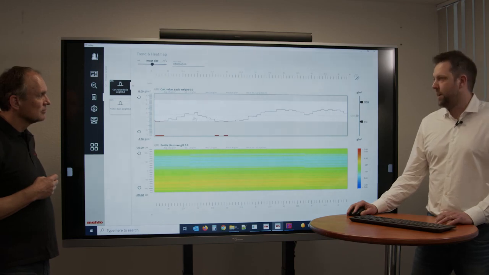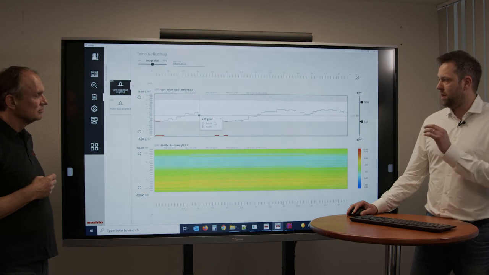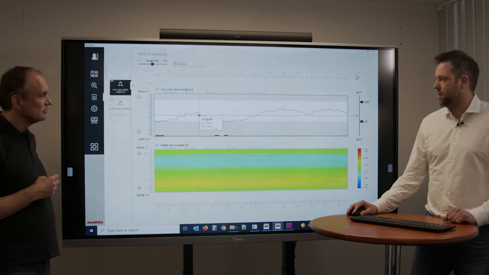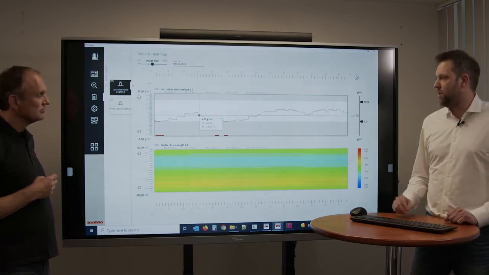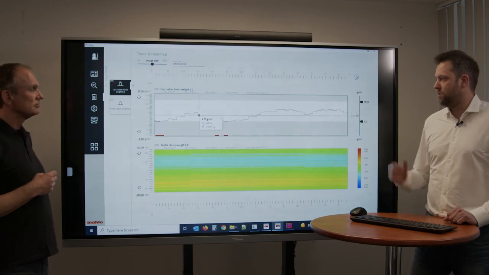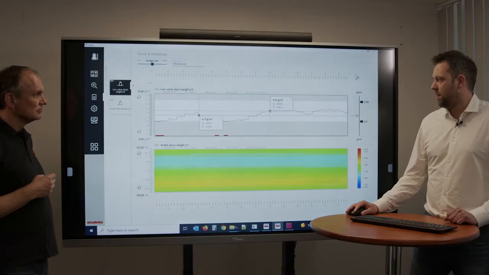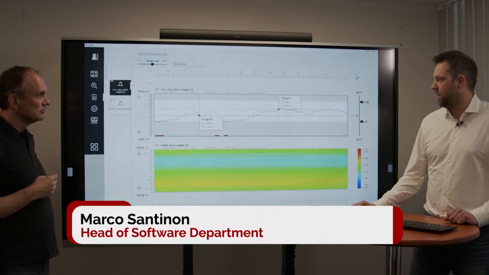You can also create many pop-ups to see the current value of the single measurement point with all the information needed. So in this case, the weight, the time, and the length. And you can also create more than one pop-up and navigate on it.